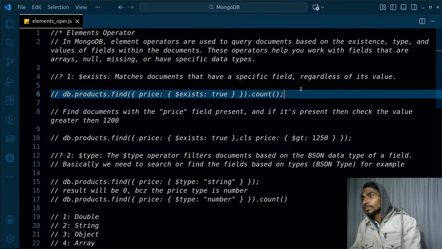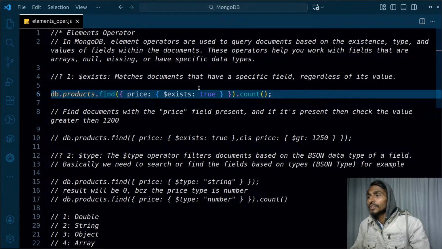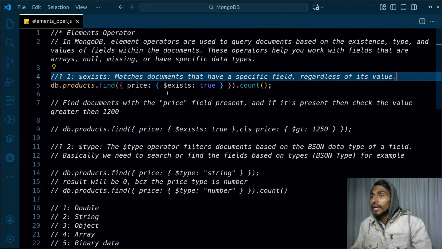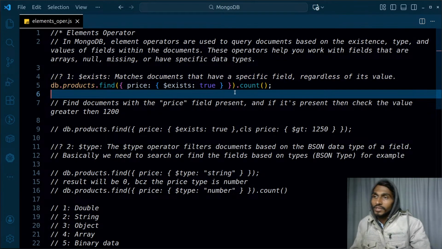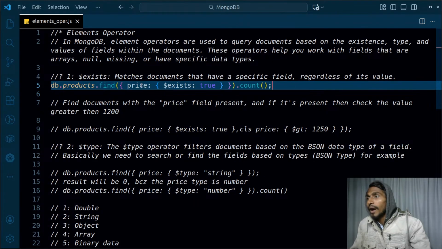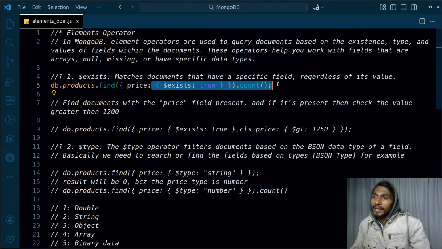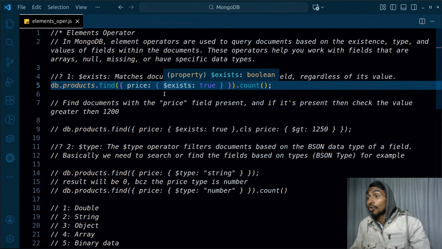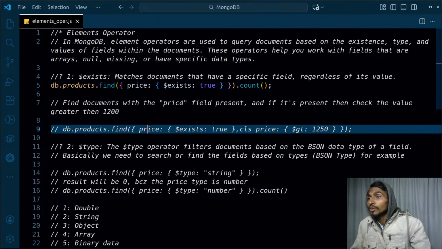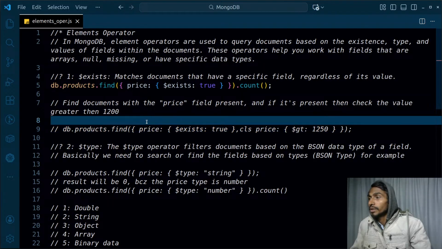The first one is $exists. It simply checks whether that particular field exists or not, and only if that field exists do I get the result. So I have to check for the price. If price exists anywhere, only then do I get that document, otherwise I don't. Find documents with the price field present. If it's present, then check that the value is greater than 1200.